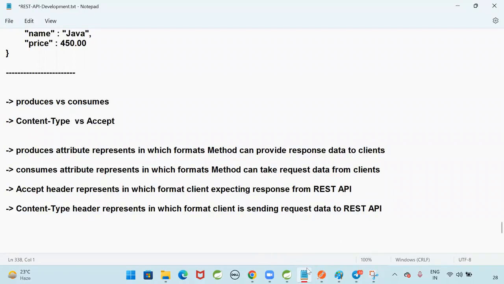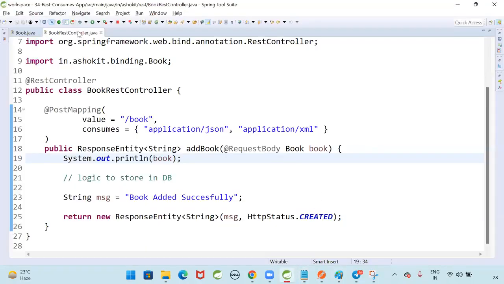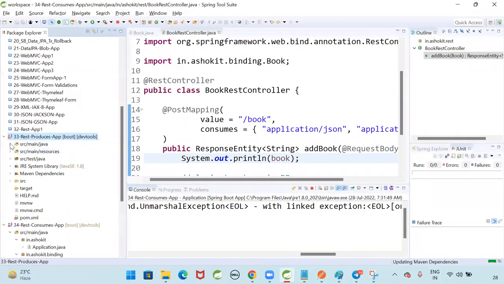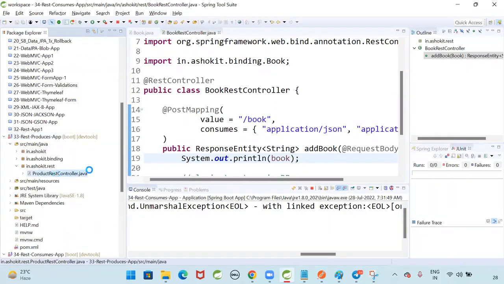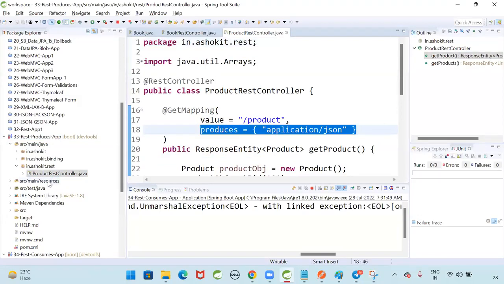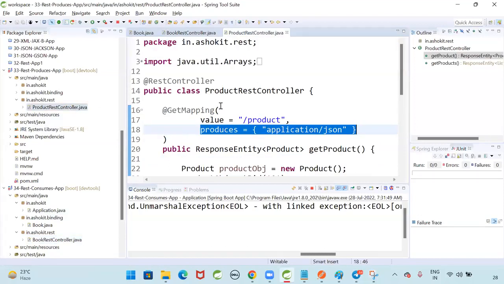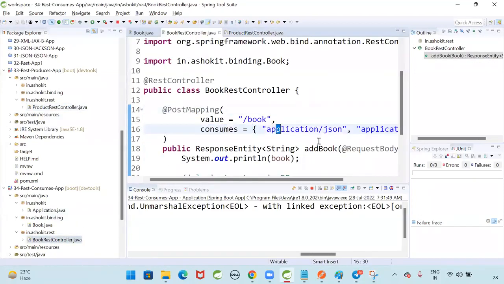Now, guys, here I developed two different applications. In one application, I used a method with produces. In another application, I used a method with consumes. Produces is available and consumes is available.